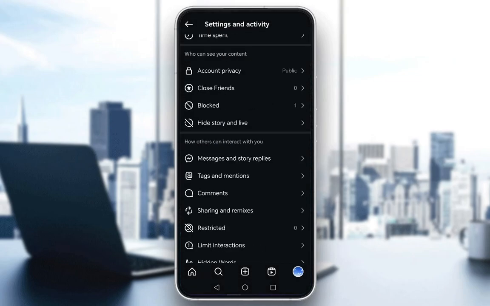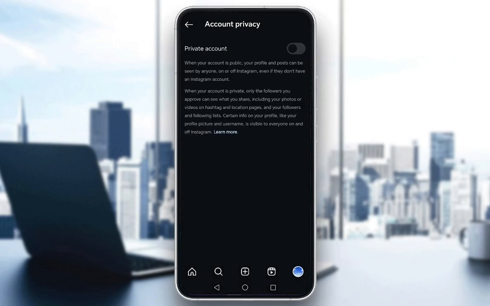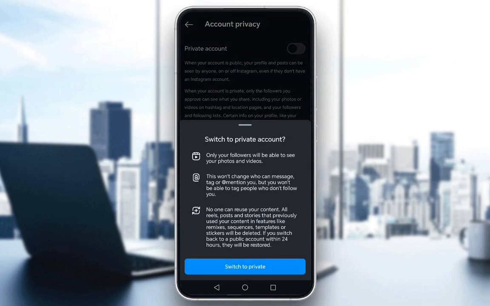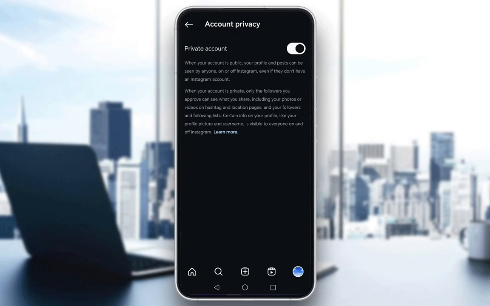As you can see, my account is still a business type account, but now I think it changed. And as you can see, you just need to tap on switch to private account, and now my account is private. That's pretty much it.